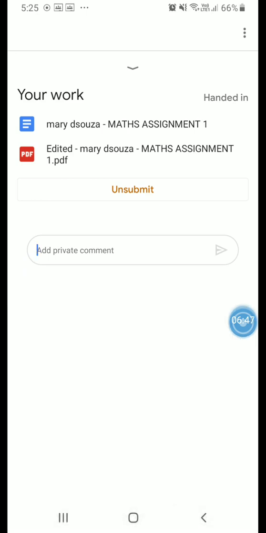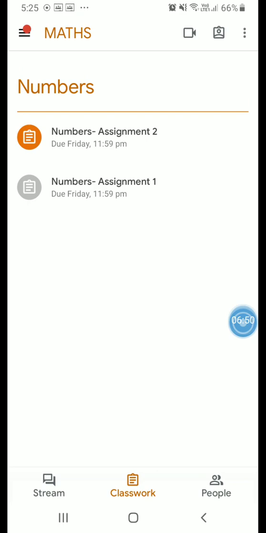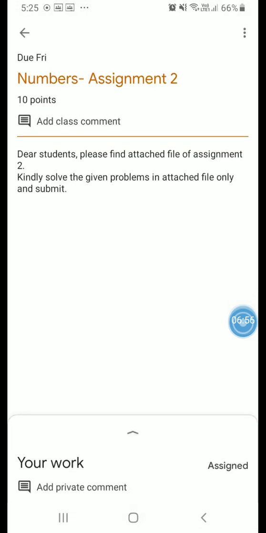Now we will move to the next type of assignment. See, another one, assignment 2 is there in my classroom. So I will click on the assignment 2. See here, "Dear students, please find attached file of assignment 2. Kindly solve the given problems in attached file only and submit."